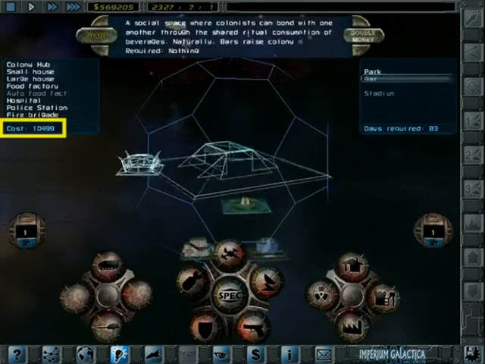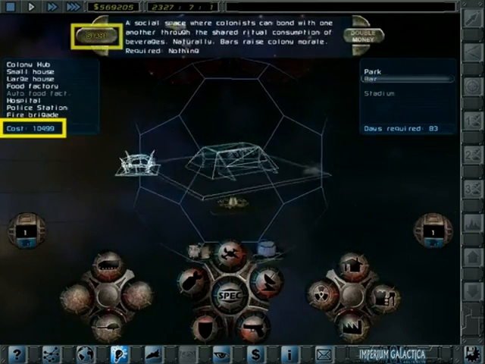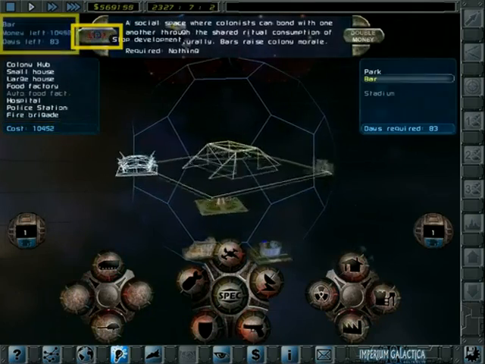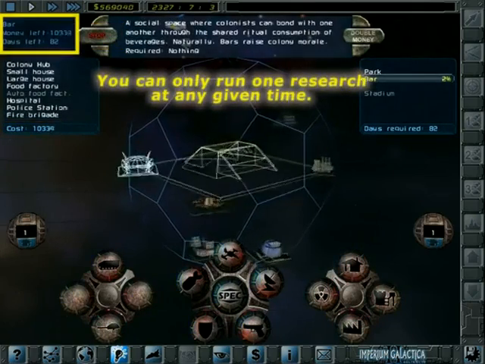On the screen, you can see how much money is required to start researching this invention. The cost of the research process is deducted from your credits continuously.